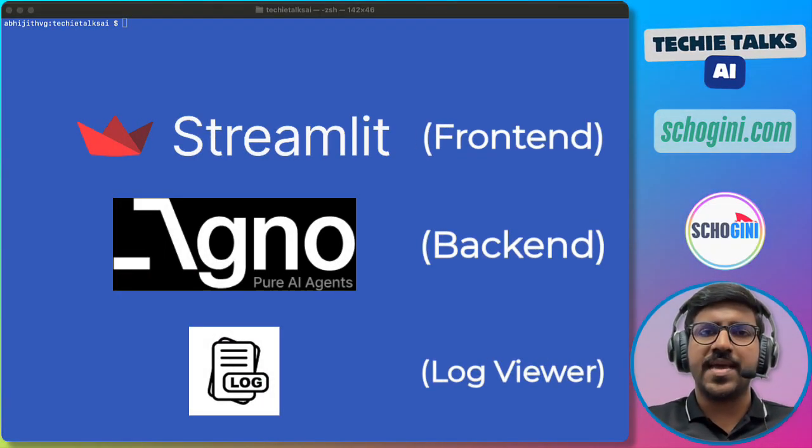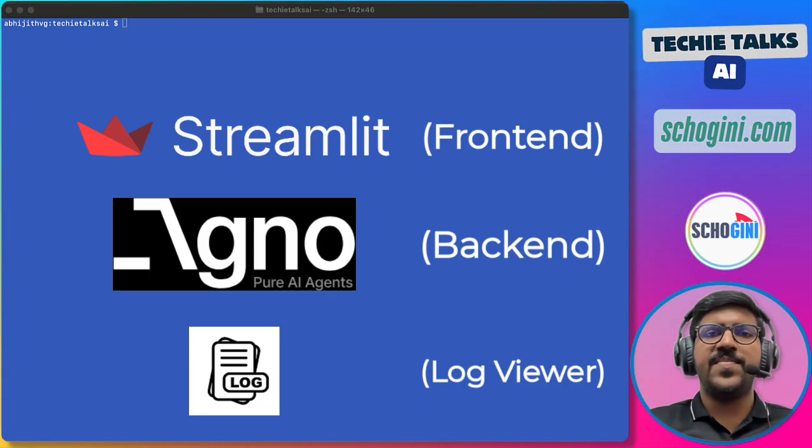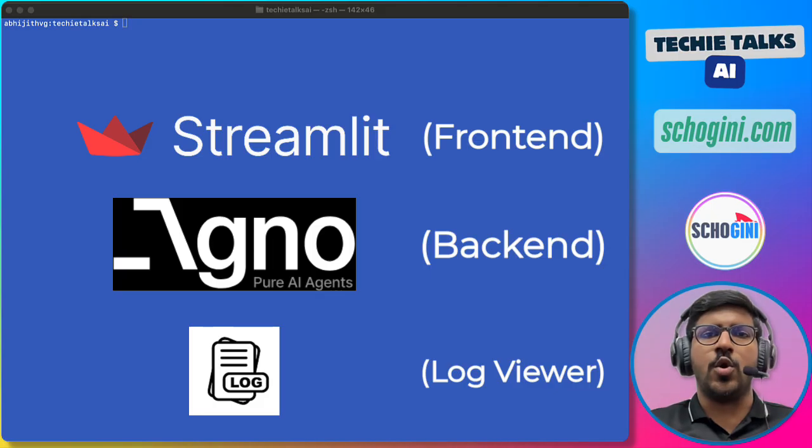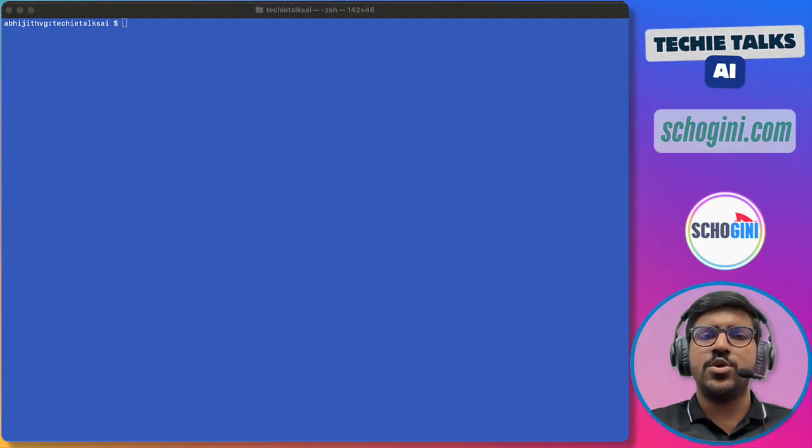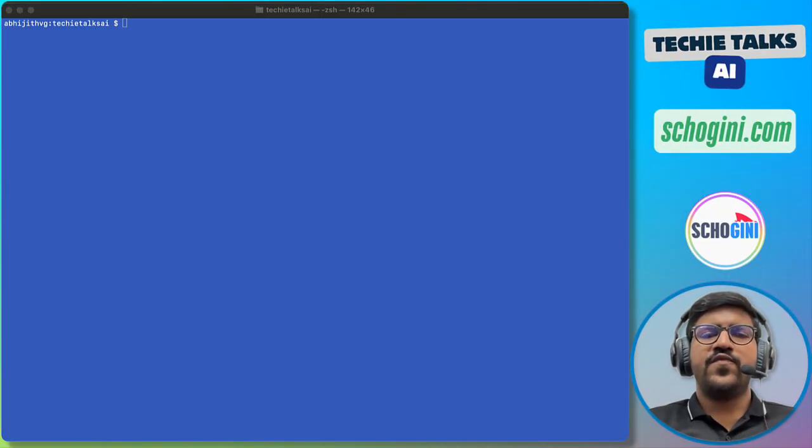And I also created a log viewer application using which we'll be able to see the logs generated. We'll be able to filter the logs. We'll be able to go through the logs. So essentially we'll be able to visualize the log, which will be very useful in the long run. So whether you are a developer or an AI enthusiast, this tutorial is for you.